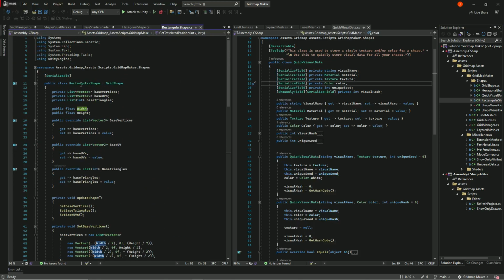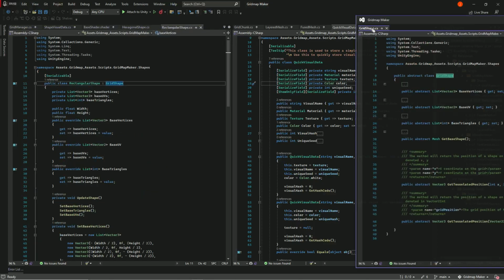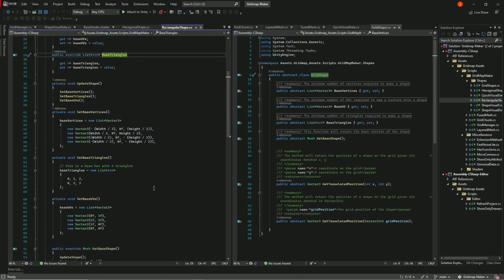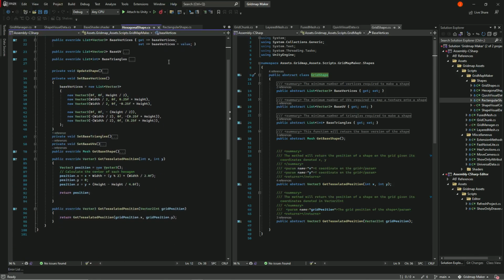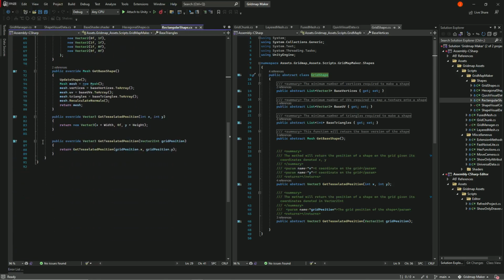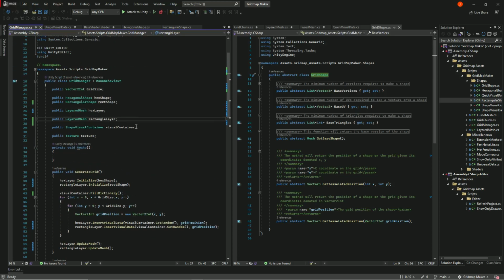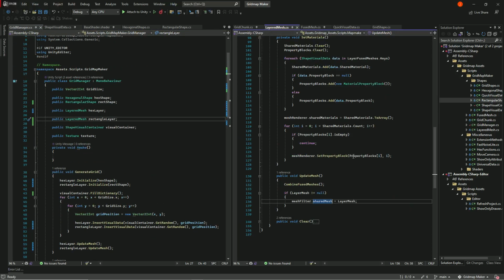Of course you can then inherit from the grid shape class. You set the vertices, you set the triangles, UVs and whatnot for rectangles and for hexagons, and then most importantly you set the test layer position. Now for rectangles it's quite simple, right? For hexes it's a bit more complicated, but still, once you've done that, you have now our layered meshes.